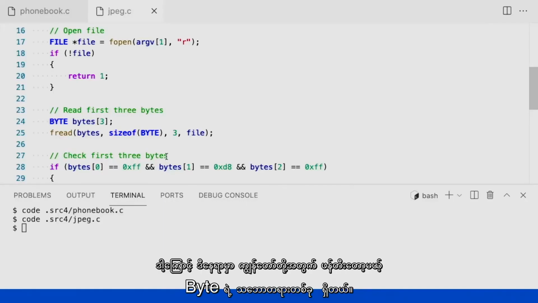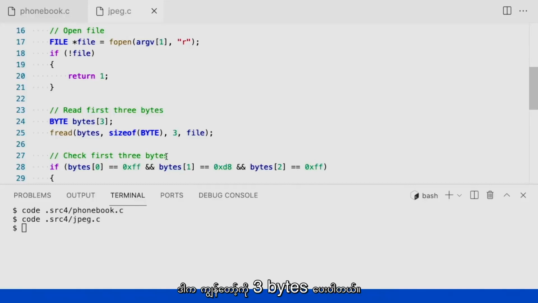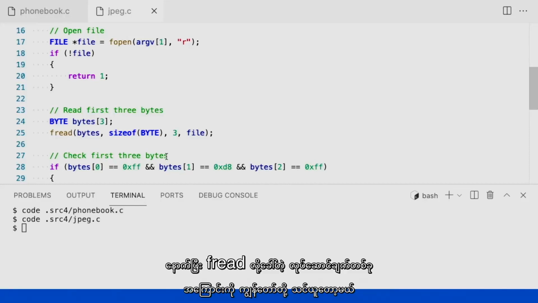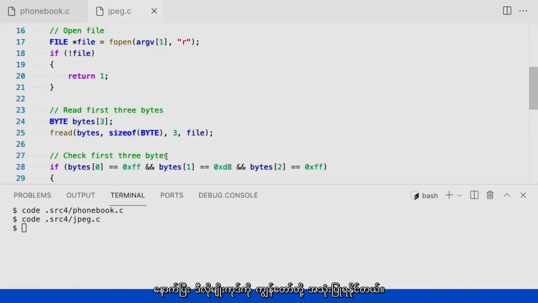Oh, there we go. So here we have the notion of a byte. We're going to create for ourselves, we'll see, a data type called byte, which is a common convention. This gives me 3 bytes. And you're going to learn about a function called fread, which reads from a file some number of bytes, for instance, 3 bytes. We might then use code like this.